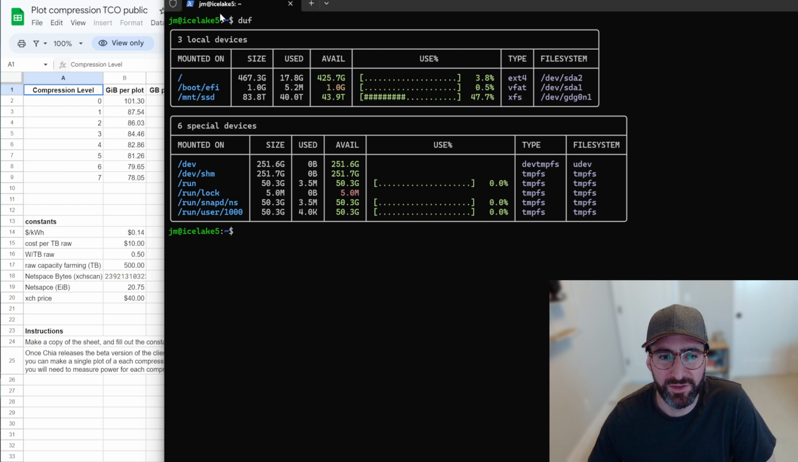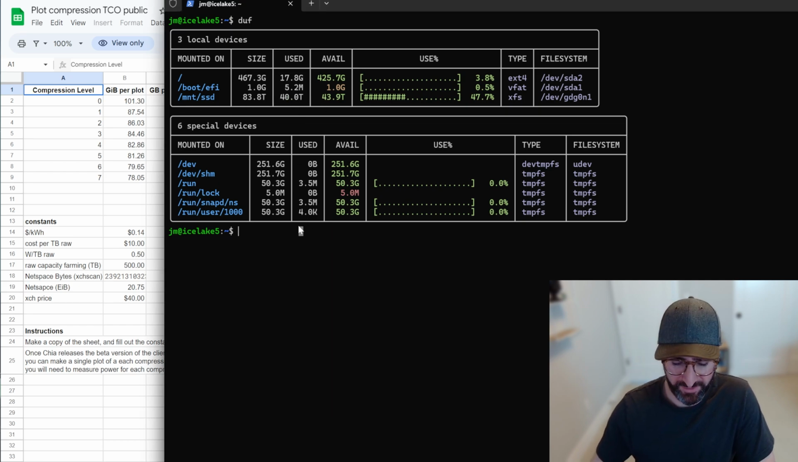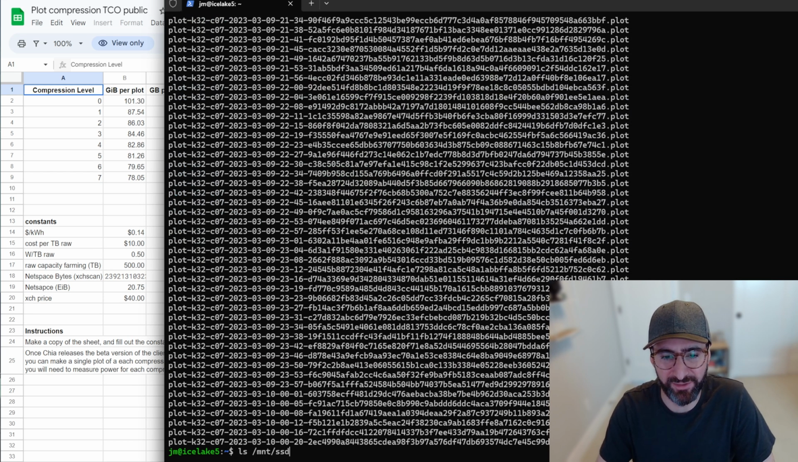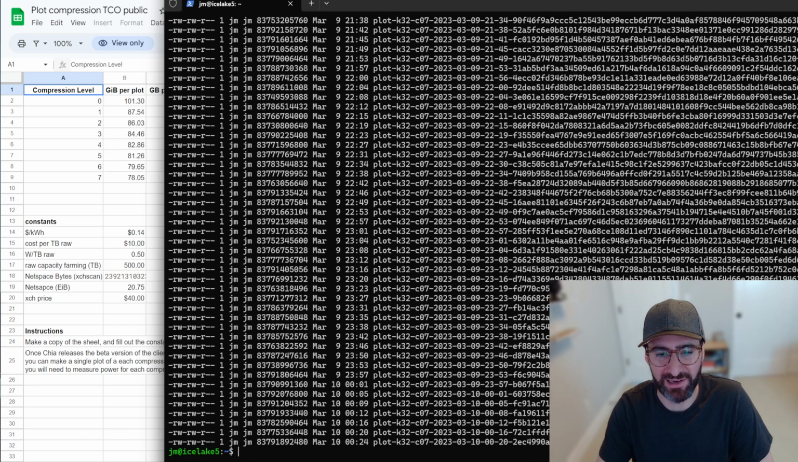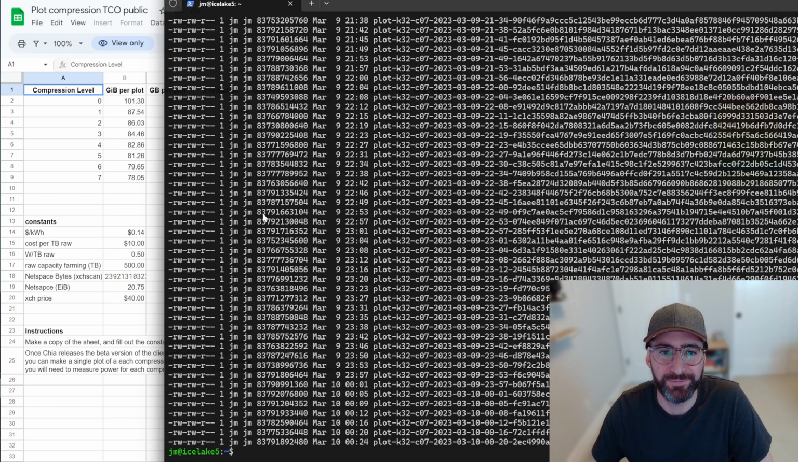So here you can see this is my development system. I have /mount/SSD that has 40 terabytes on here. If I do an ls /mount/SSD, you'll see I have a bunch of C7 plots. A C7 plot for Chia is 79 GiB. If we do just a dash L, you can see it's about 83.7 gigabytes.